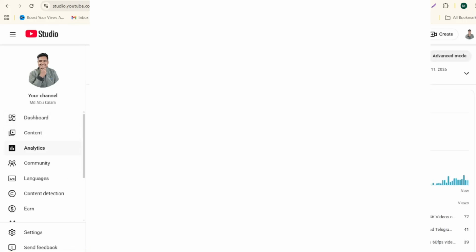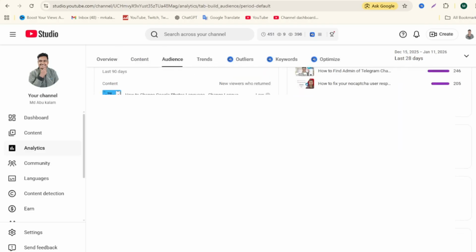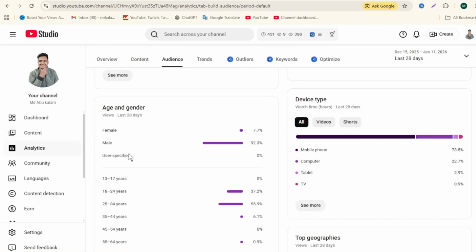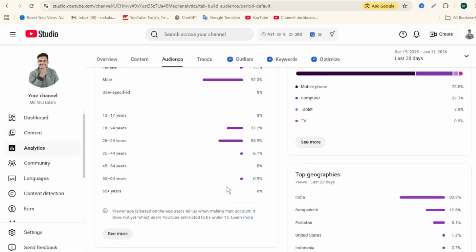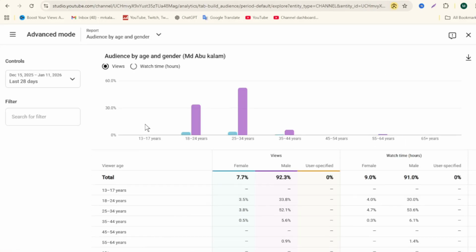Now I need to log in, then click on Analytics, then click on Audience. That's it. Now just scroll down. Here you can see the age and gender, two options. If you need more, click on See more. That's it. For my channel, age 13 to 17 is 0%, 18 to 24, and all the analytics are available here.